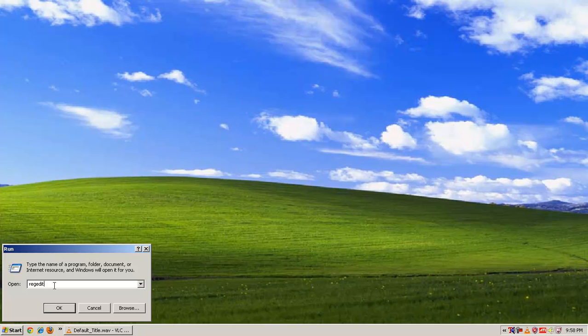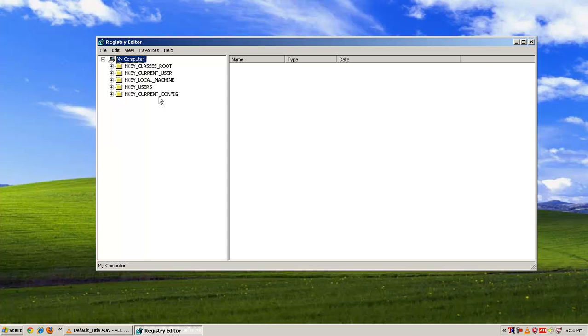Since we have entered the command successfully, we will click on the OK button. It will take us to the Registry Editor window. Step 4. At this Registry Editor window, you will need to click on the options available in the left side panel to reach our destination file, where we will make changes.